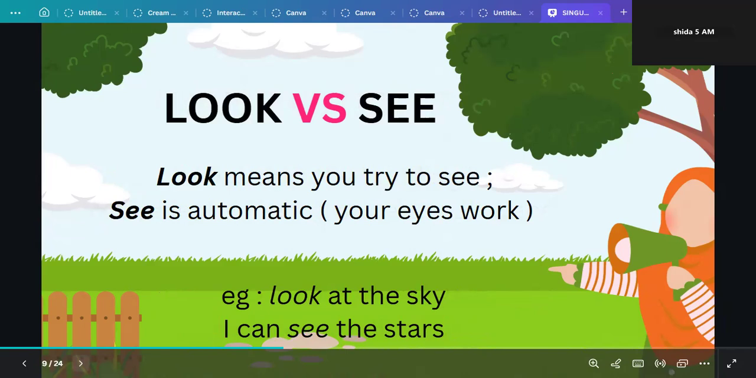The next one is look versus see. Look means you try to see, but see is automatic. Your eyes work. Example, look at the sky. I can see the stars.